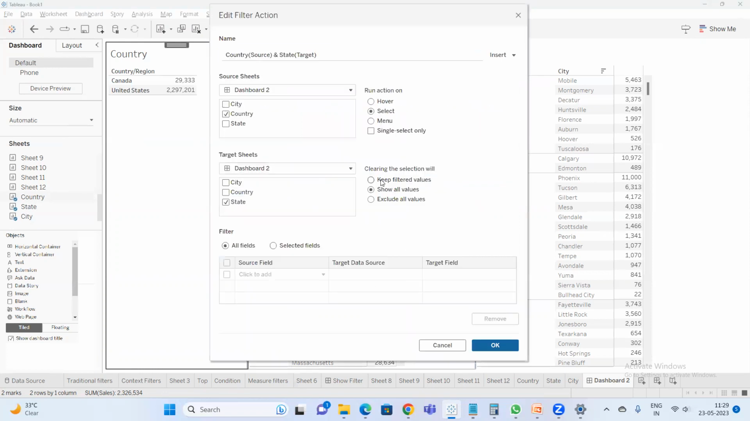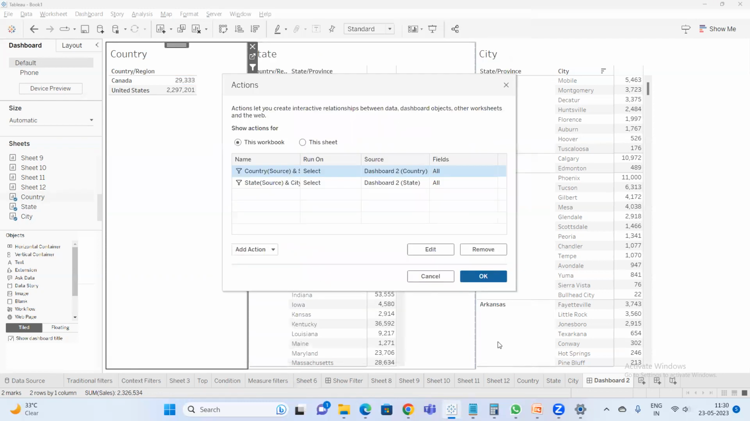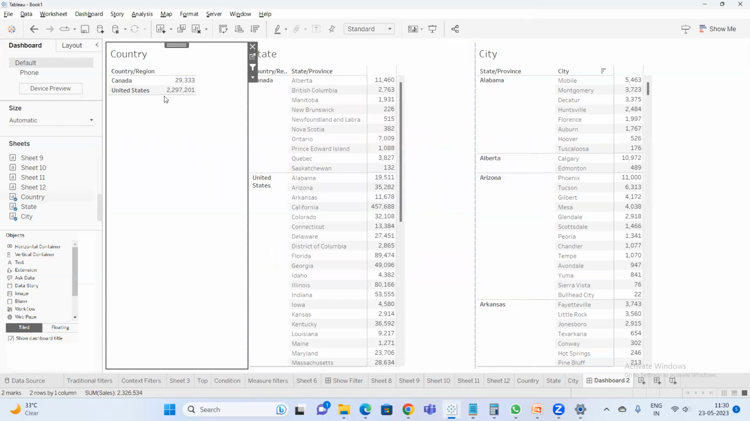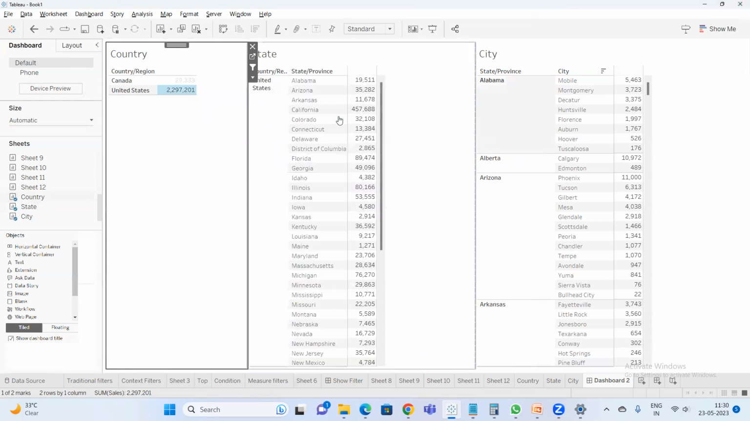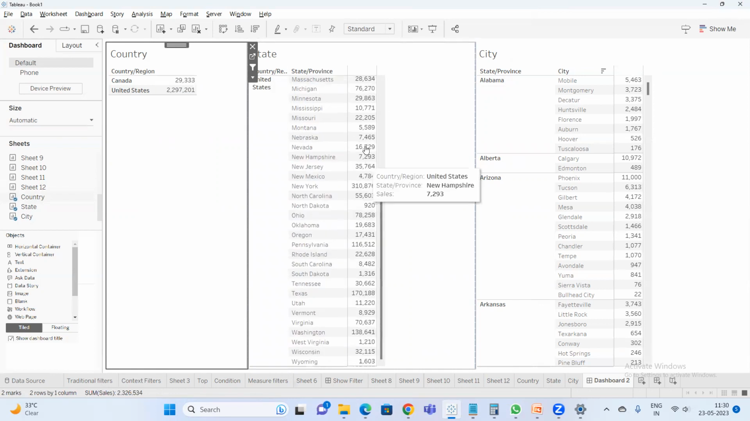And now we will see keep filtered values. Even if I clear the selection, I'm telling Tableau to keep the filtered values as they are until the next filter is applied. So Canada, I'm clicking on it. Even if I unselect it, or clear the selection, I'm still able to see Canada until I select the next option. Even if I clear the selection, I can see Canada data.